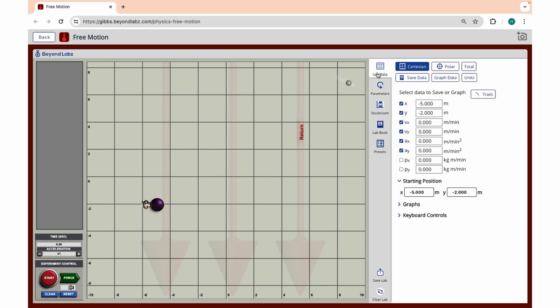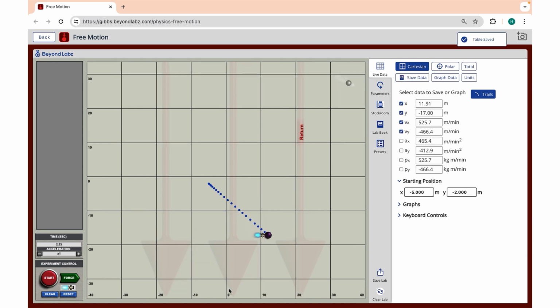Then if you go into live data, then you can adjust what data you actually want saved into your lab book. So say, for example, I just want my XY and my VX/VY. Then I'll click Save Data. And then when I click Force, let me turn on Trail so you can see what that does. That creates a little visual indicator of where the ball has been. So now when I click Force, you'll see the path that it takes.